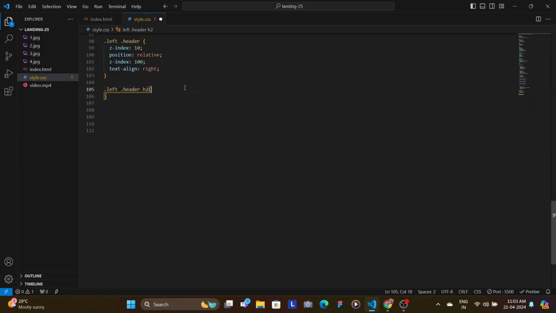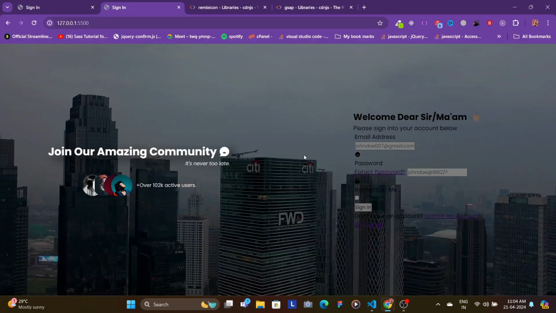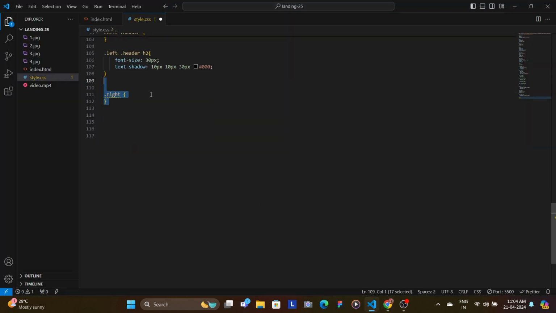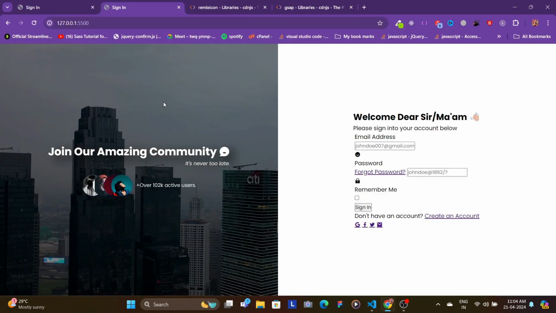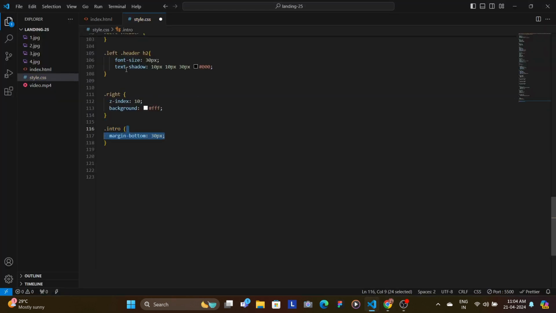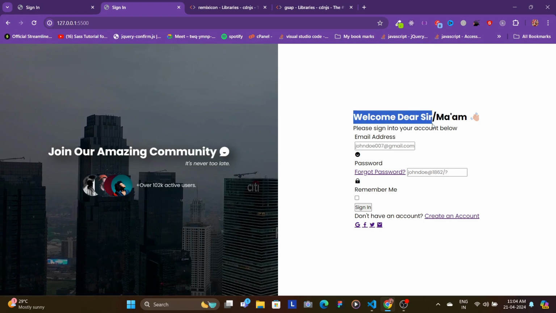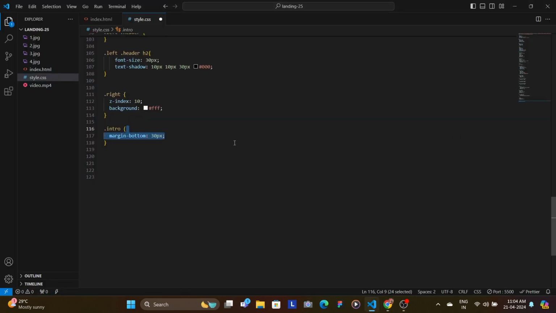Now for the left header 2, we can add the font size to 30 pixels, text shadow same, 10 pixels horizontal, vertical, and then blur radius to 30 pixels, and then this color. Okay. Now for the right, we're going to set the z index of 10, background of white, and then the intro, basically, which has this text, margin bottom of 30 pixels, line height 1.8, and width at 60%.